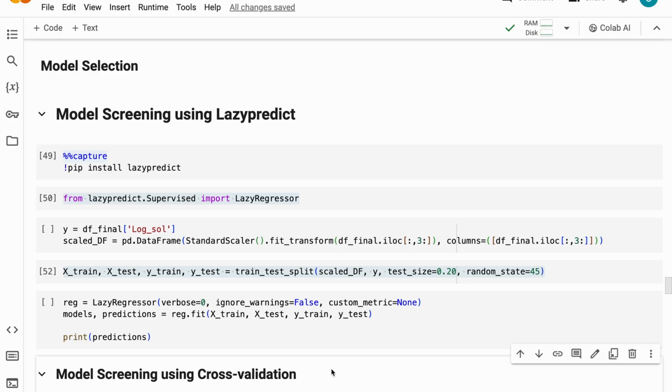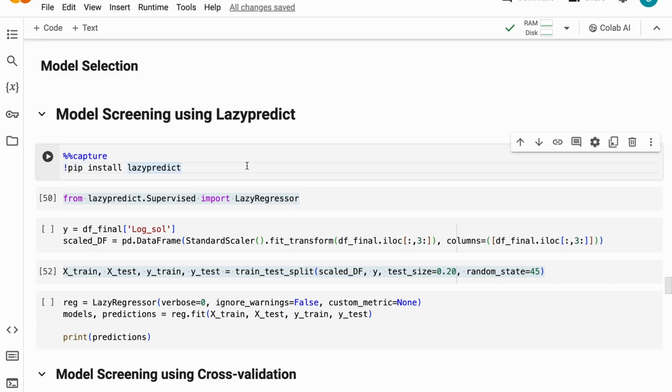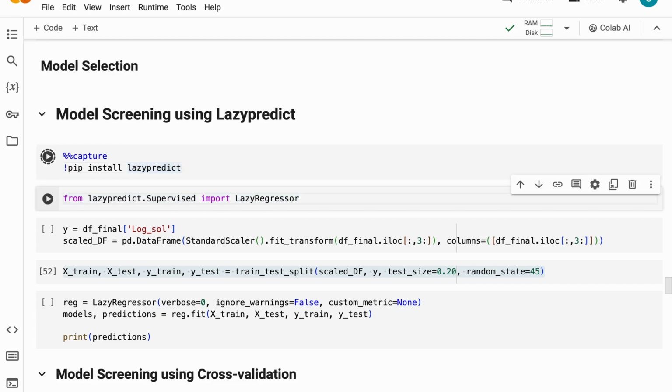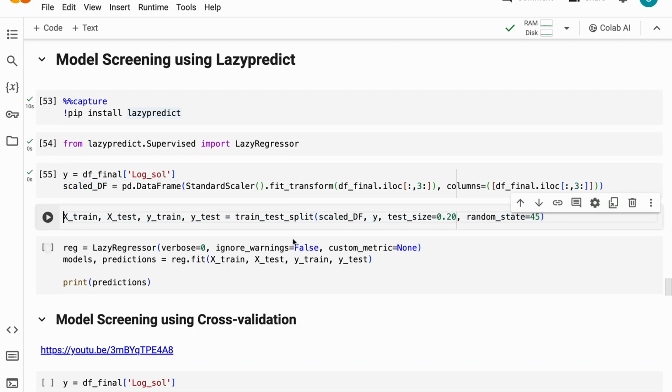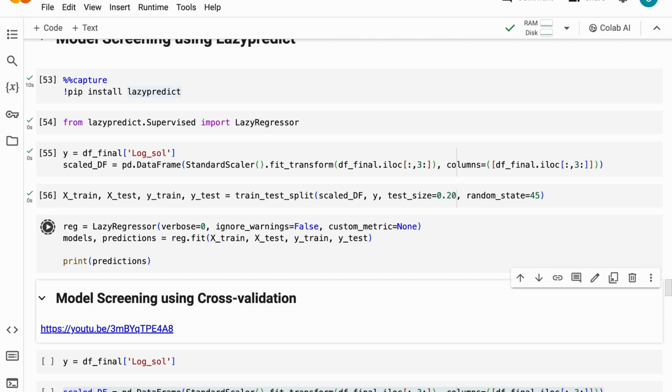Now moving on, the next topic is model selection. For model selection, if you remember from last time, we used lazy predict in order to screen different models, but we are not really going to be using lazy predict in our manuscript. Let me just run this first, and then I'll tell you why we can't really use this method for model screening. So let's just install and import lazy regressor, and then I'm going to be defining our y and x variable, which I have scaled over here. And then we will do the train test split, and then just run our lazy regressor.